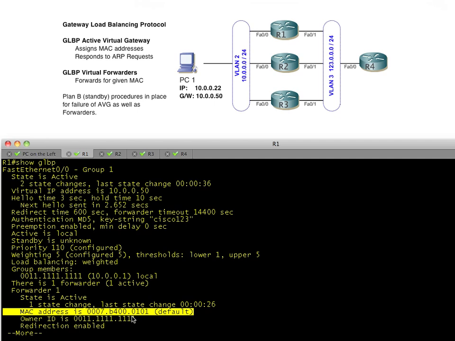So here's the story. R1 brought up Gateway Load Balancing Protocol, looked around, and sent the little hello messages, which are using UDP, and he discovered there's no active virtual gateway. So he assumed the role. Said, great, I'm it. I won the election. That's this part right here. He's active. He is the King Kong.